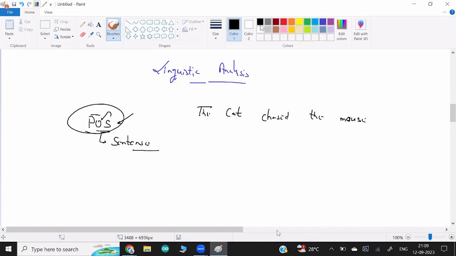For example, cat is a noun. Mouse is also a noun, but one is a subject and the other is an object. Chased is a verb. Similarly, "the" is maybe a kind of determiner, or whatever you say, determiner and other things. So everything here has another part of speech.